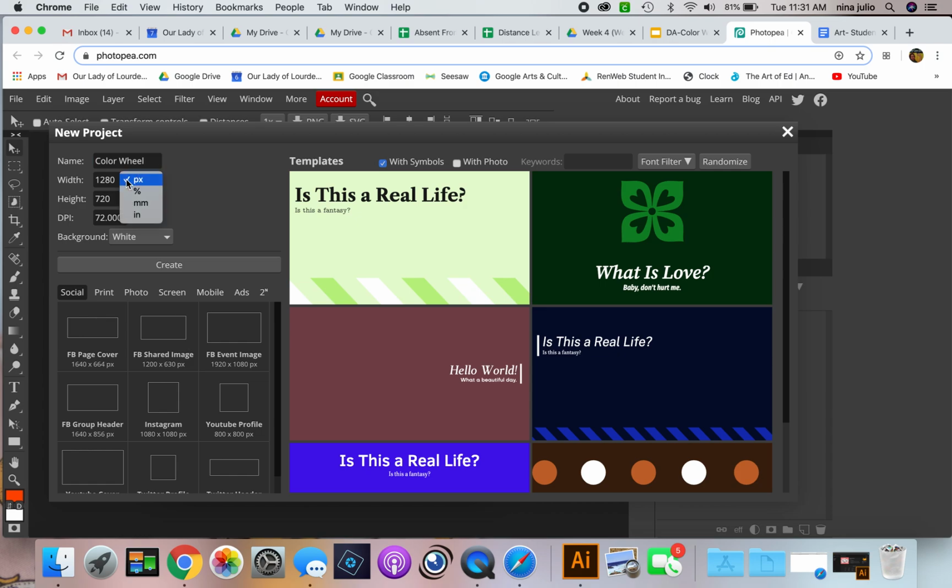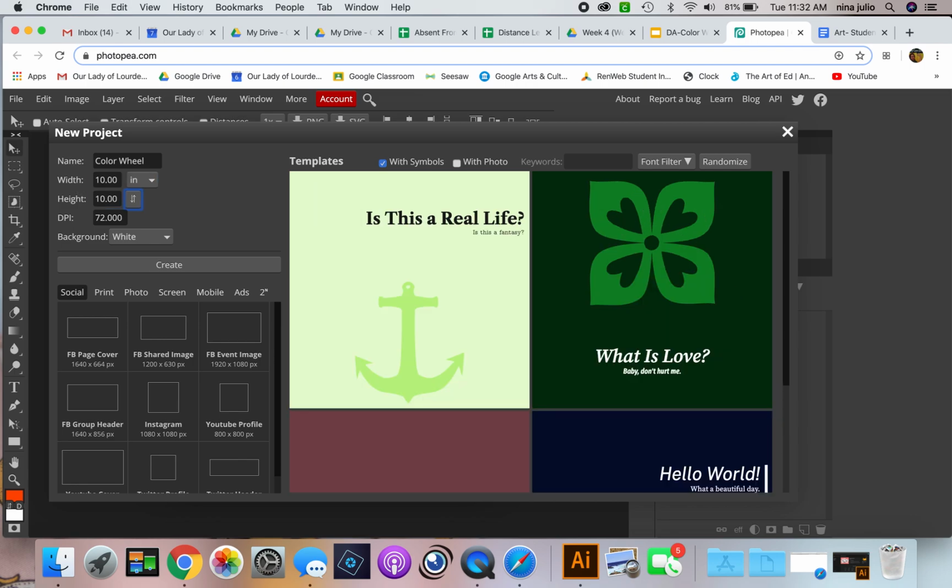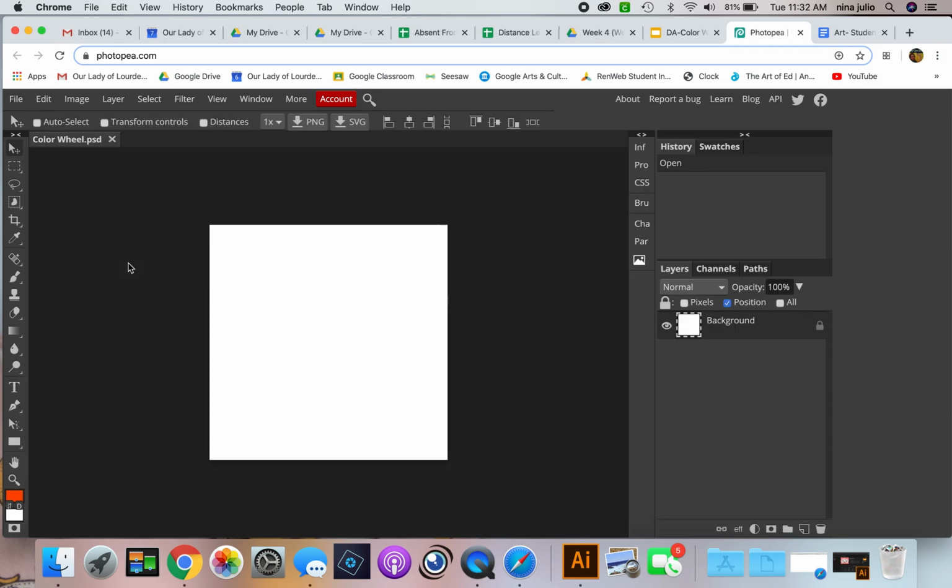You're going to change pixels to inches. And we're going to make this file 10 inches by 10 inches. The DPI, the resolution, is just going to be 72 for now. And the background's going to be white. You leave that the same, and you click the button Create. Now, we have our square.